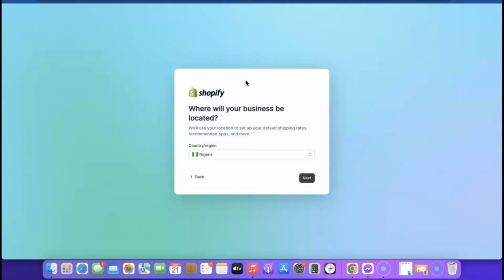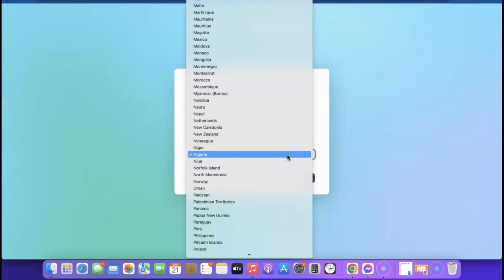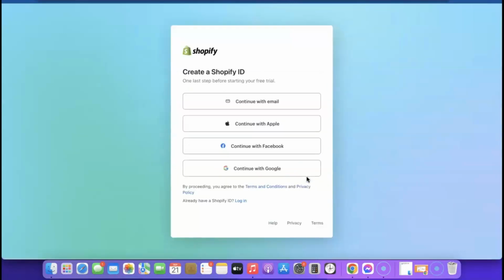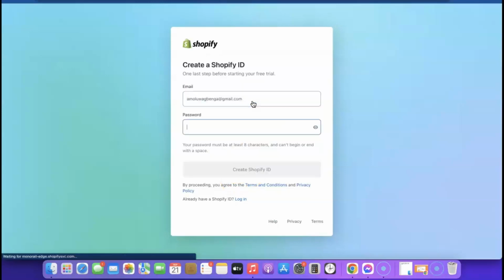So here it's going to ask you where your country is located. What you want to do is from the drop down, you can just select your country. Based on where you are, select your country, and after that, click on next so we can proceed to the next stage. The next thing you want to do now is continue with your email. So click on continue with email.